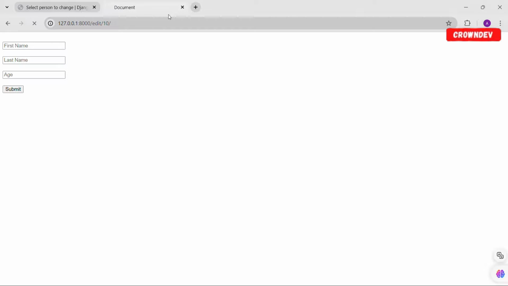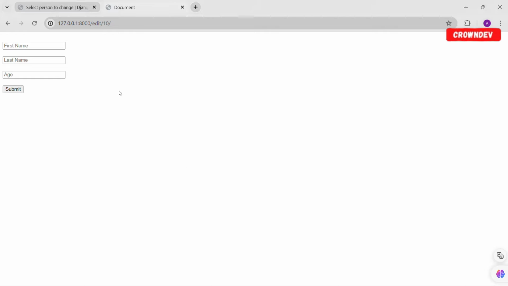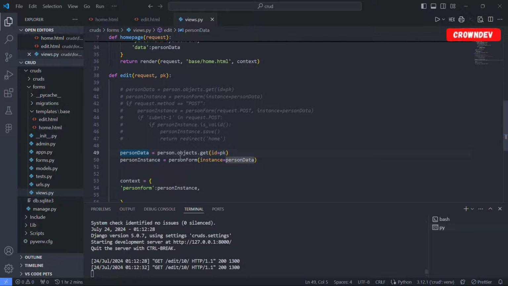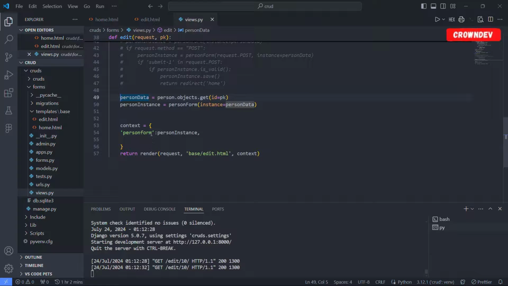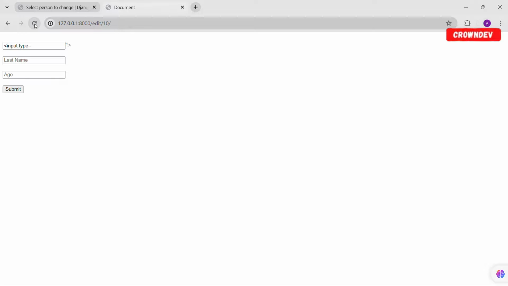So now how are we going to show it in this manual form that we have here? Notice, a manual form, not a Django model form. How are we going to show it here? All we just have to do is create something called value. In this value, we call the variable we passed into this person instance, by saying person form. So we want person form dot first name as the value. So now let's refresh it.